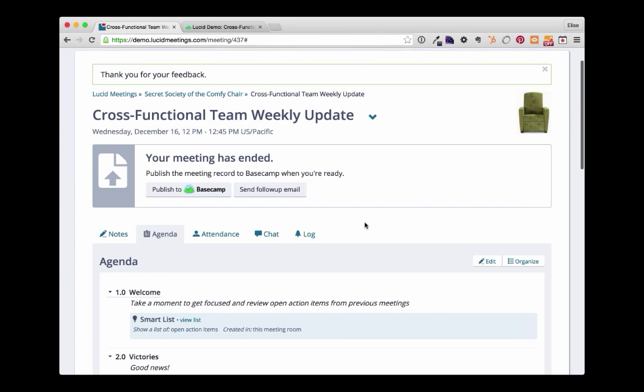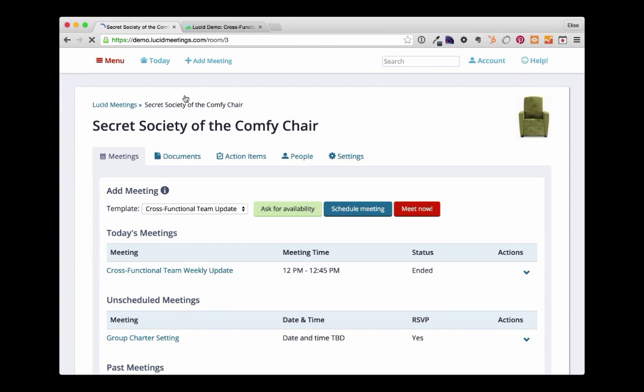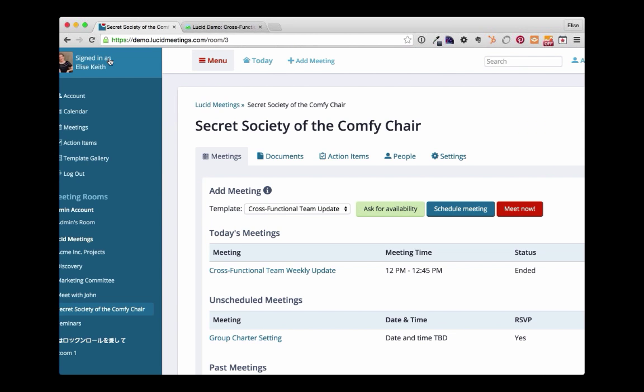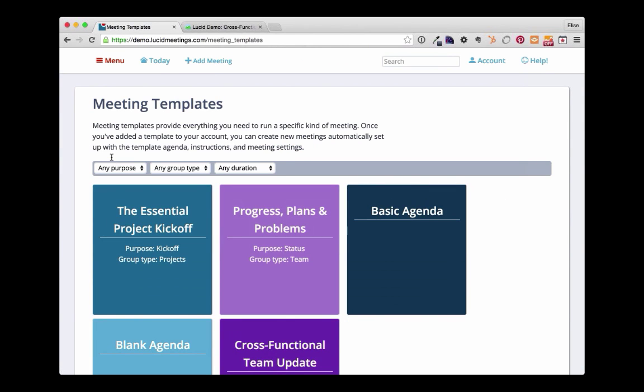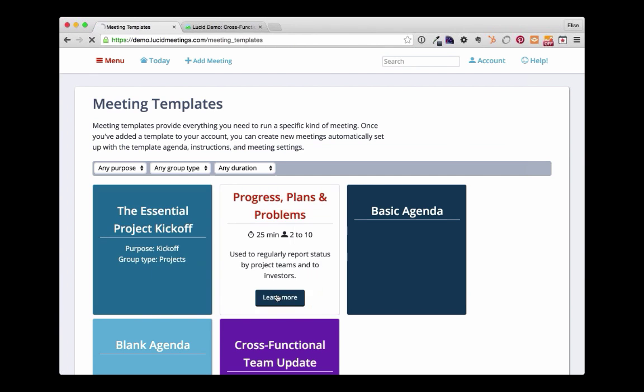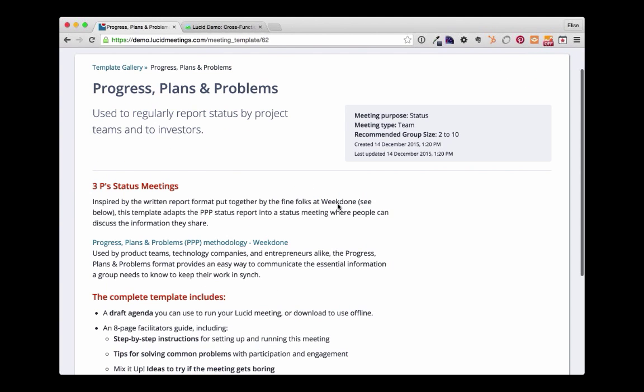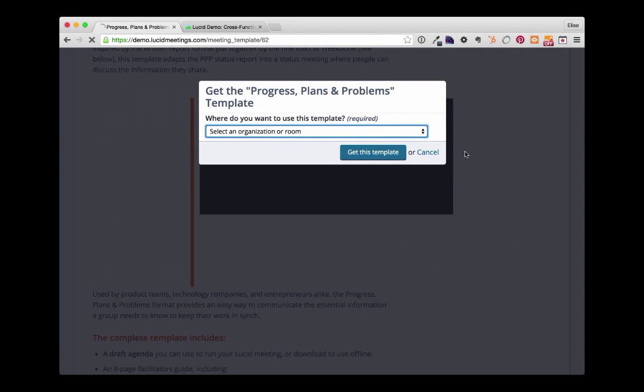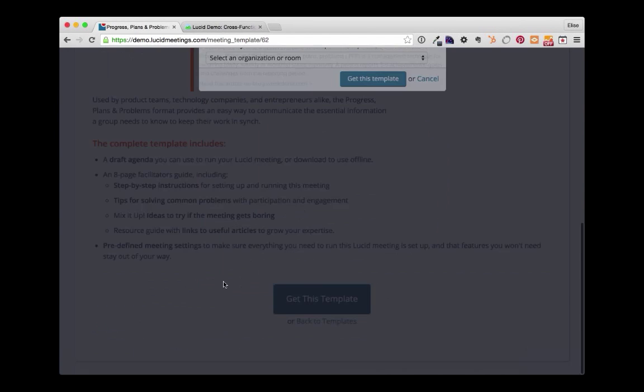One thing that we will cover tomorrow, and that may come in handy for you now, is how do you end up with a template in the first place? Because the first tip, if you remember, in terms of getting your agenda right quickly, is to start with a template that's pretty close. There are a couple ways you can do that. One is you can pull a template from the template gallery. Lucid Meetings publishes a number of templates, and we add to this list all the time. When you find one that you like, you can get it and add that to your organization.